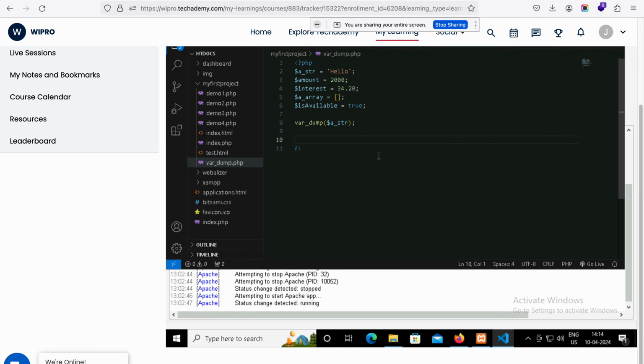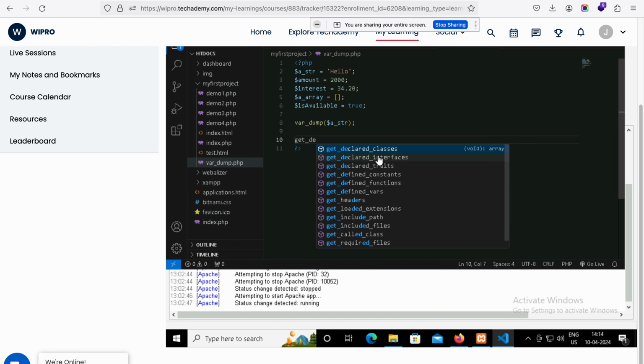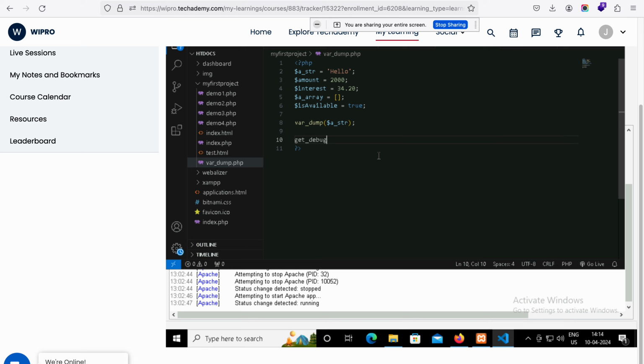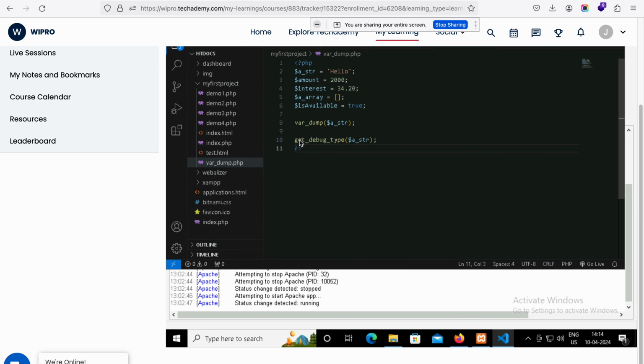If you print get_debug_type, I'm not sure this is going to work or not. Type, dollar a str. I think it's a get, then we have to get this one equal something.